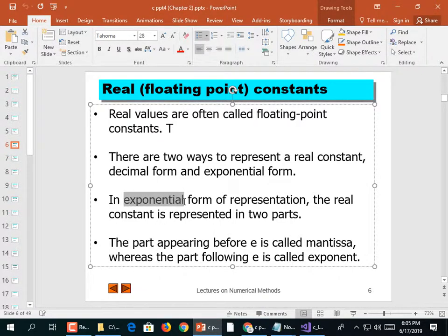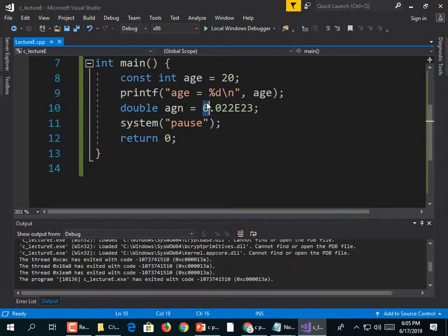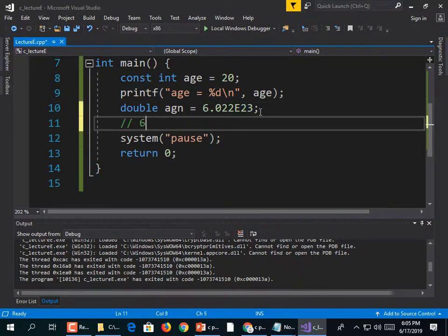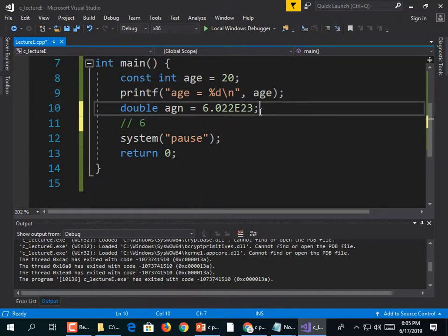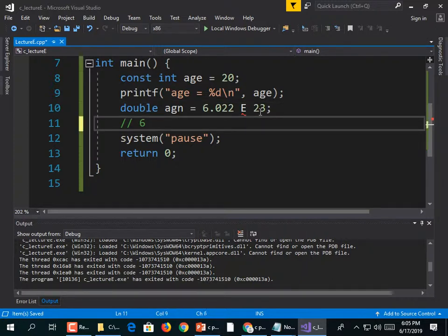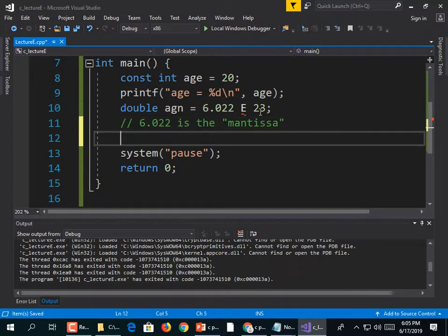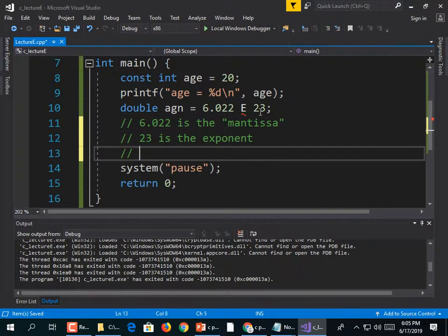So in exponential form, it's got 2 parts. The first part is called a mantissa. And then this is the exponent. Let me put a space in there temporarily. 6.022 is the mantissa, the math term. 23 is the exponent. So what this means is 6.022 times 10 to the power of 23.